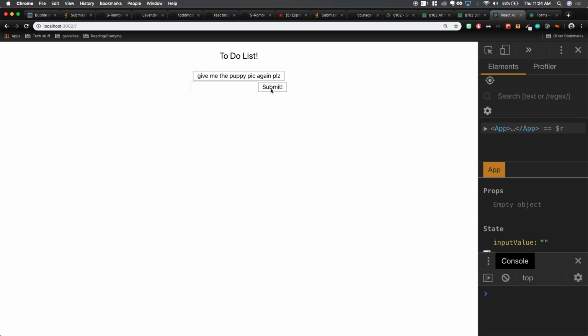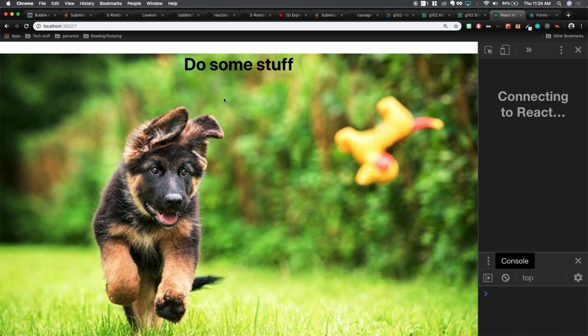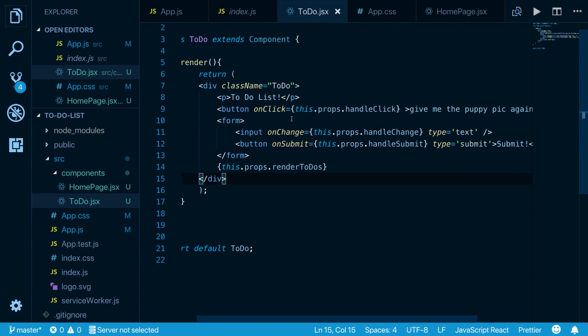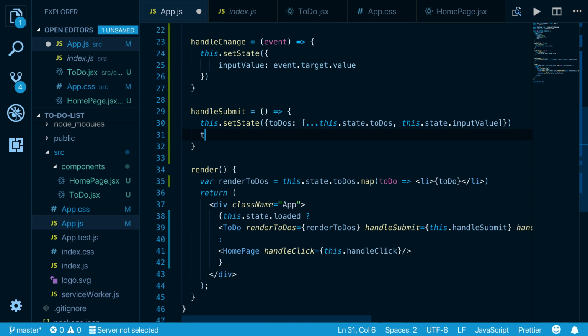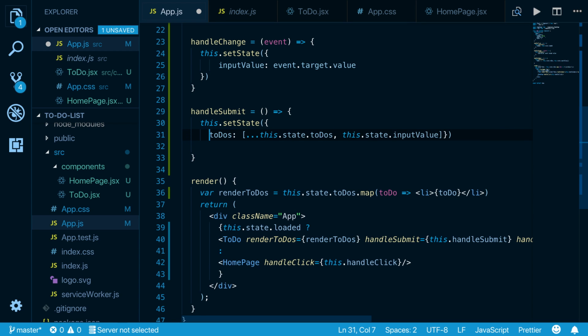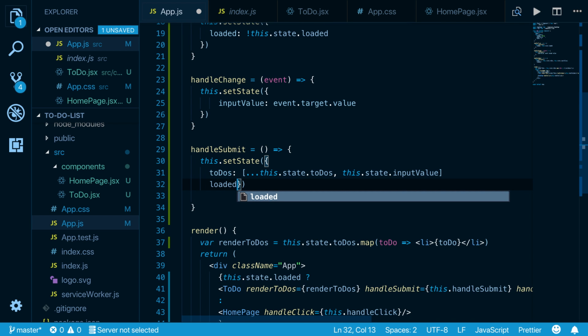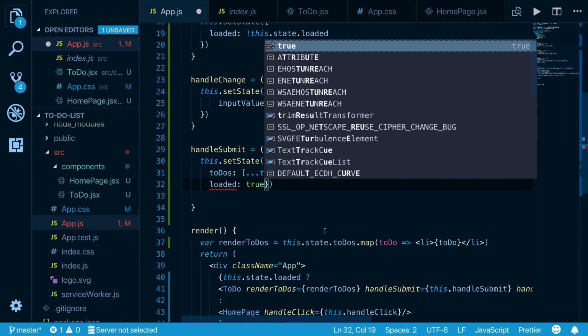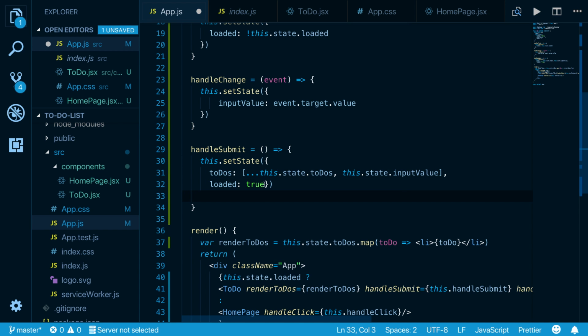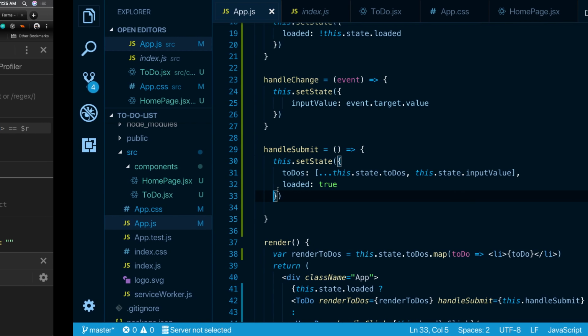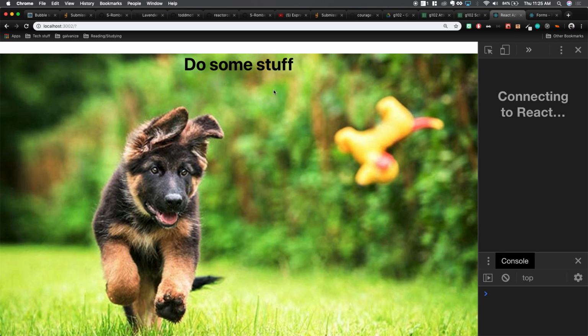Oh, okay, so submit re-renders your page, and when we re-render our page, this is false, so this is going to show up. So what I'm going to do in my handle submit is also make sure that loaded is true. I want loaded to stay true even in the submit. We'll see if that fixes it. I don't know if it will. It did not.